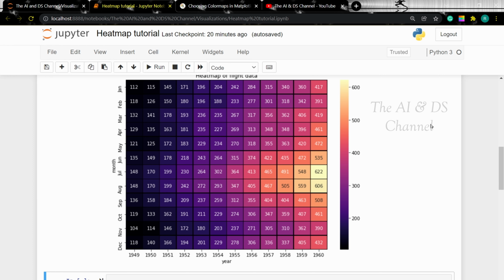So far, we have talked about creating and modifying heat maps using the Seaborn library. Now let us look at creating a correlation matrix using heat maps. So what is a correlation matrix? A correlation matrix is a table used to show the correlation between different attributes in the given data.